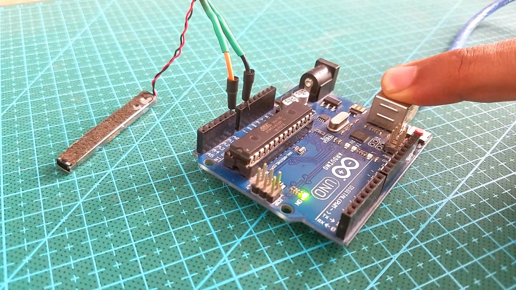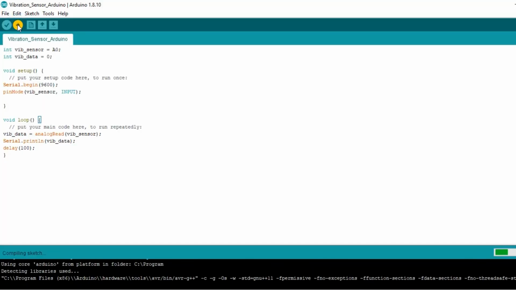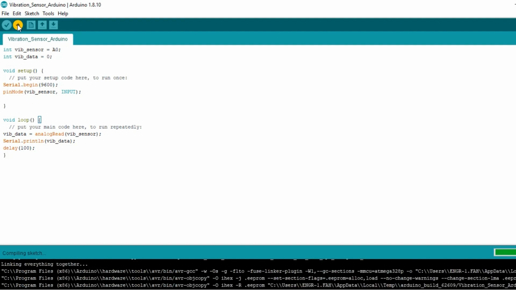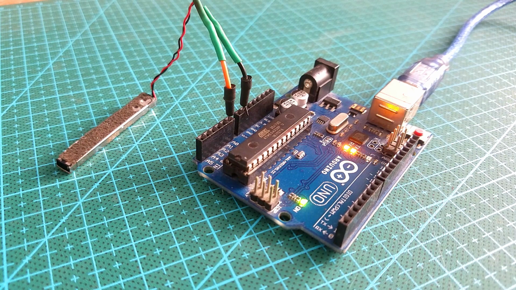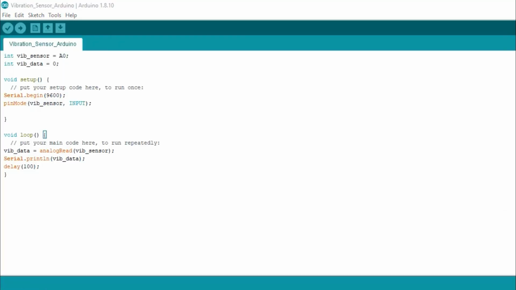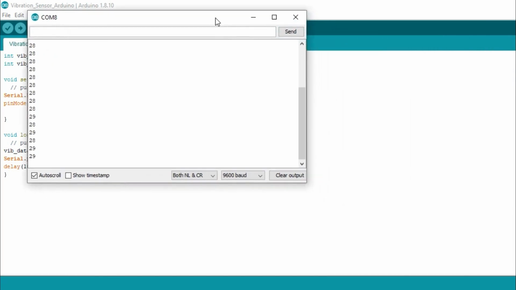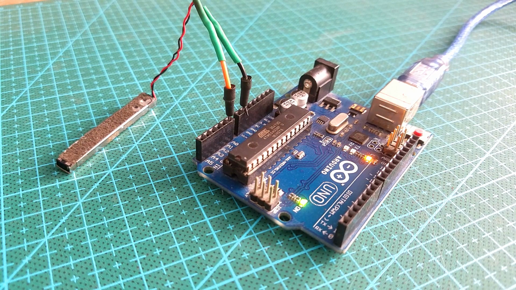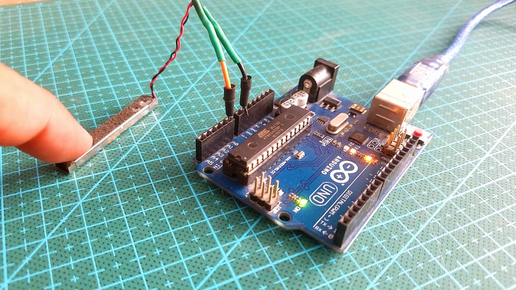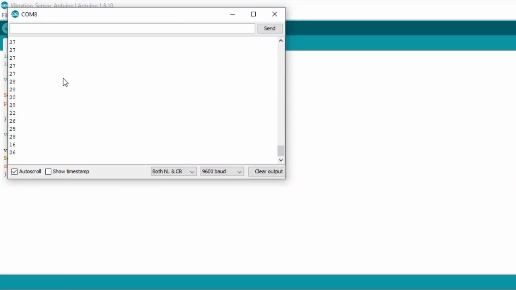Connect Arduino with the laptop. Select the desired COM port and upload the program. As you can see, the program has been uploaded. Now open the serial monitor and make sure the 9600 baud rate is selected. You can start by gently tapping the vibration sensor, and you will see a change in the value. With this simple technique, you can detect small vibrations.